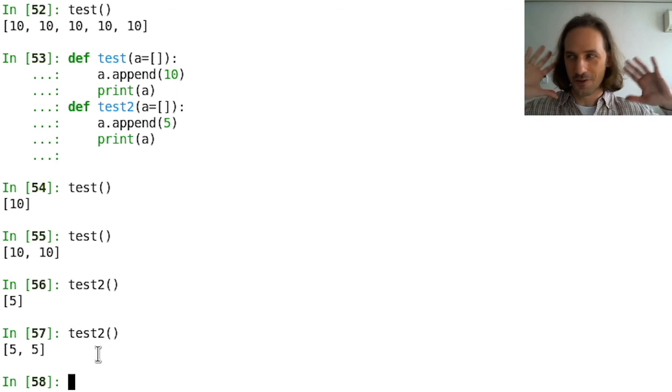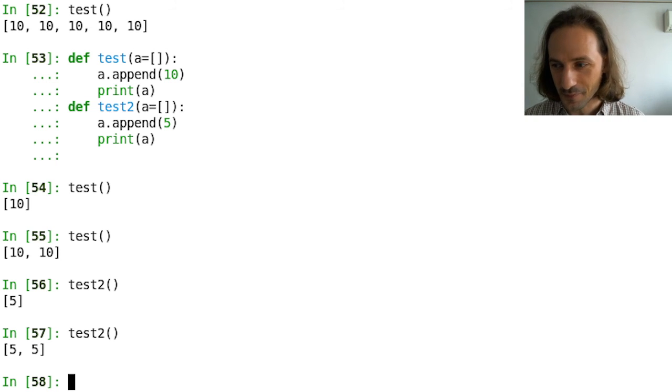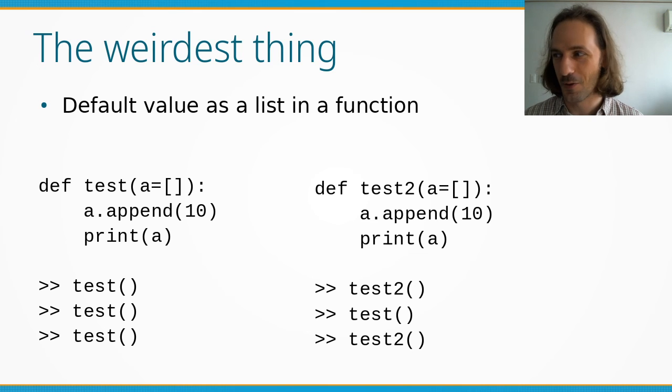So this is kind of the weirdest thing in Python. I didn't even know about this until yesterday. And now that you understand how to pass parameters to functions and how that works, you can kind of understand why this weird behavior is observed in Python.